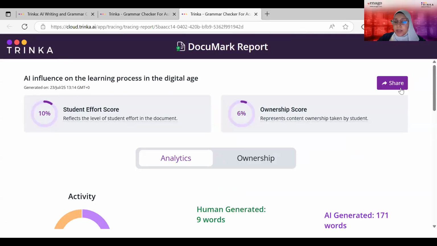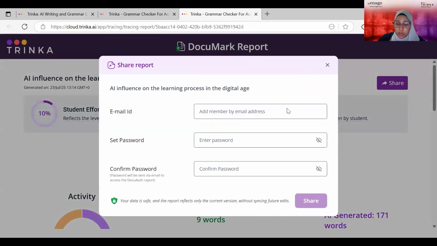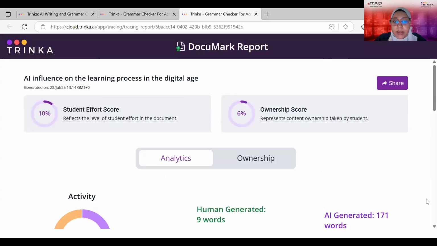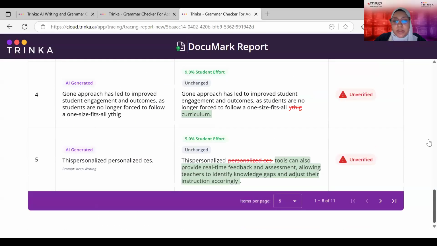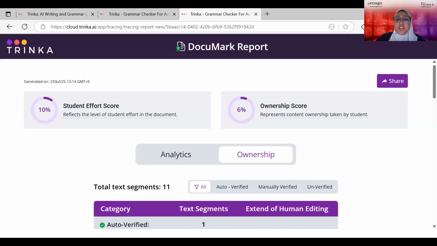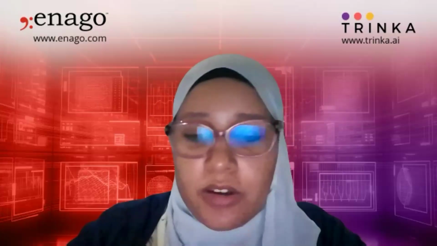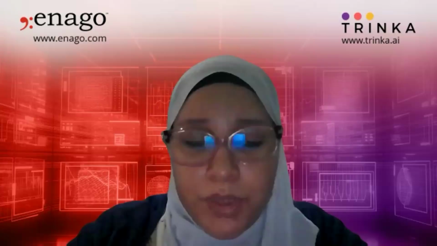And this report can be shared very easily with your respective professor or mentor by just entering their email and giving a password for the highest sense of privacy and security that we always prioritize at our end. Also, there is this ownership section where it gives you a glimpse of each section and what kind of change has been made to each. I hope that you can really consider using DocuMark in your learning process.